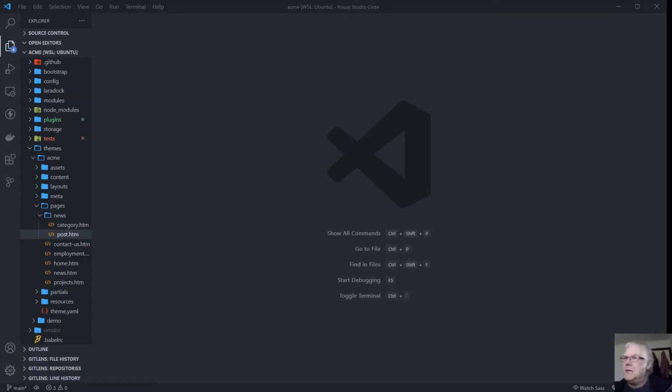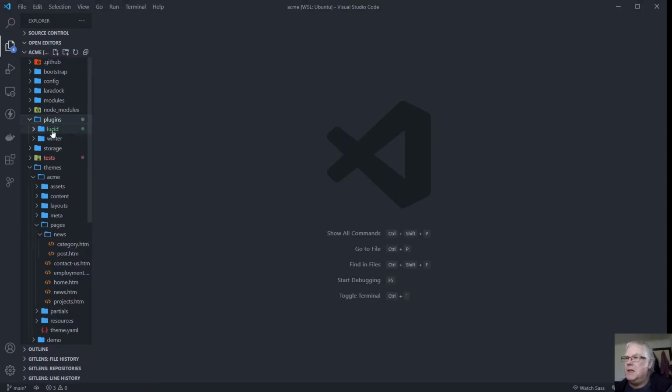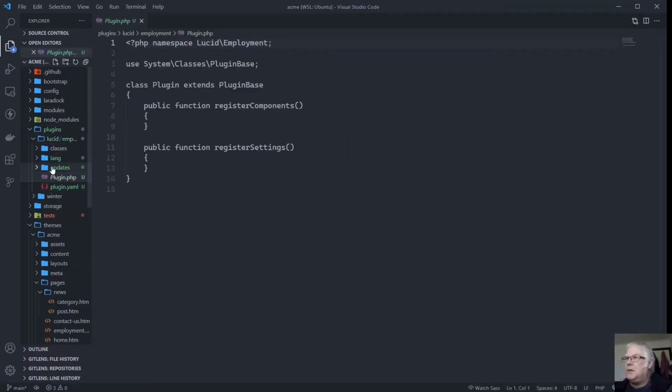Let's just have a look and see what this has created. You'll notice in the plugins there's a new file folder, this one called Lucid, which is the namespace, and it's done all this sort of stuff for us. So we've got the plugin PHP file, so that's all already set up for us. We've got the namespace is all done for us, the uses the system class plugin base and extends on that, and we've got register components, register settings.